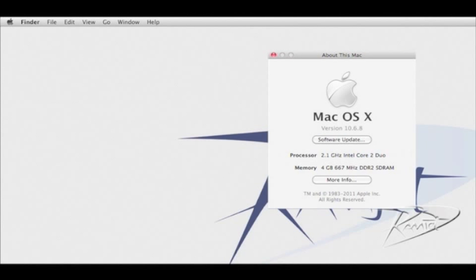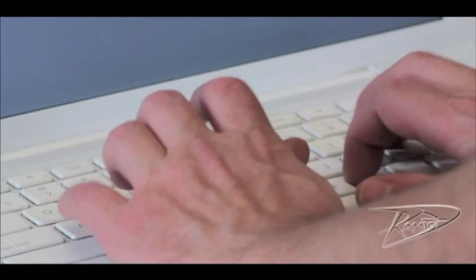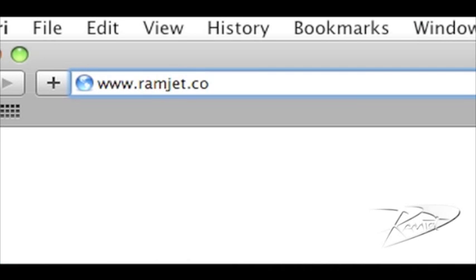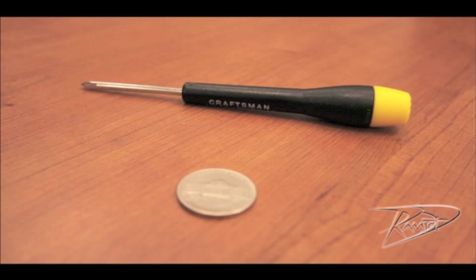It is common for Macs to be able to use more RAM than the system manual indicates. The system maximum can increase with new firmware updates or new versions of OS X. You can easily find the maximum RAM for your Mac at our website, ramjet.com, or by calling us at 1-800-831-4569. To install RAM in this machine, you will require two tools, a Phillips size 00 screwdriver and a nickel.